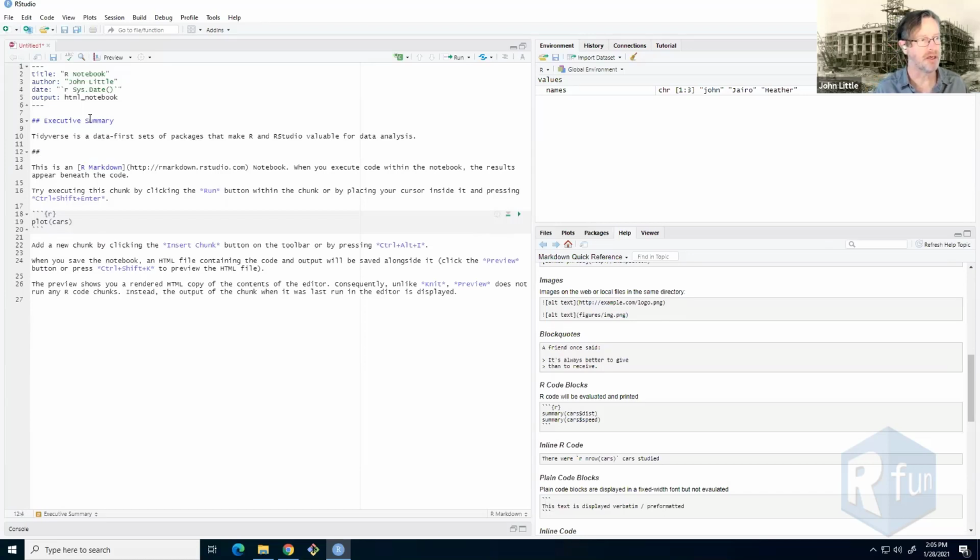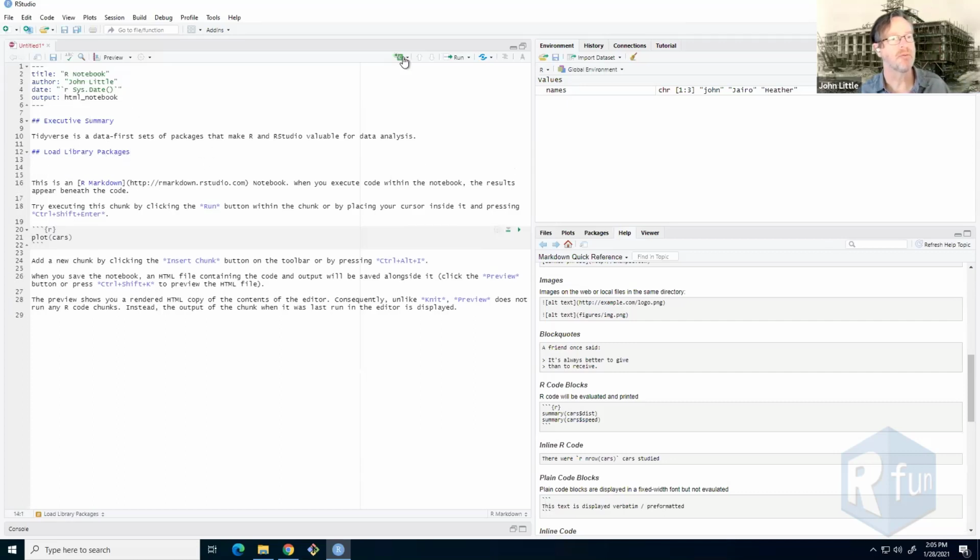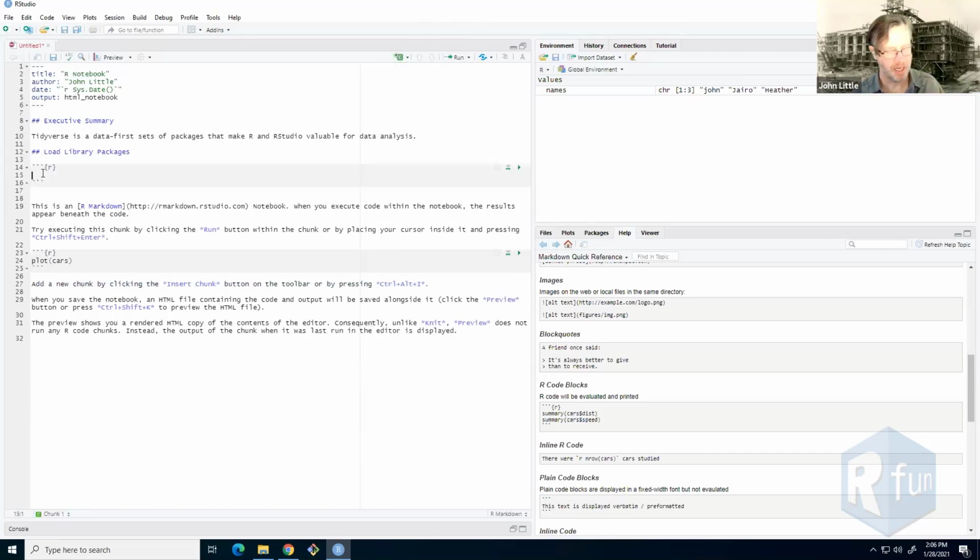And then oftentimes, if it's a technical audience, I'm going to do something like this: import, load library packages. And I'll make another code chunk. I can insert a code chunk right here by clicking on this green button. But just note, again, like I said, all the information you need is right there. This tells you how to insert a code chunk. So I can do that and insert a code chunk right there.